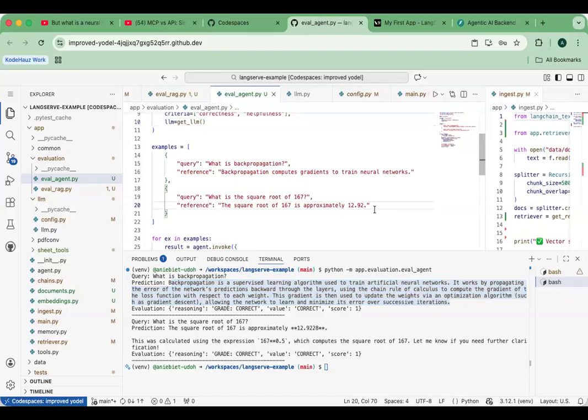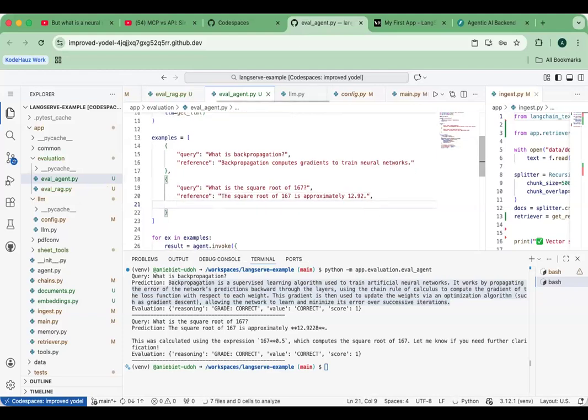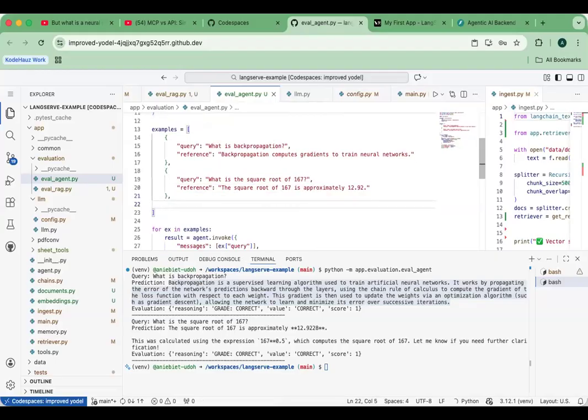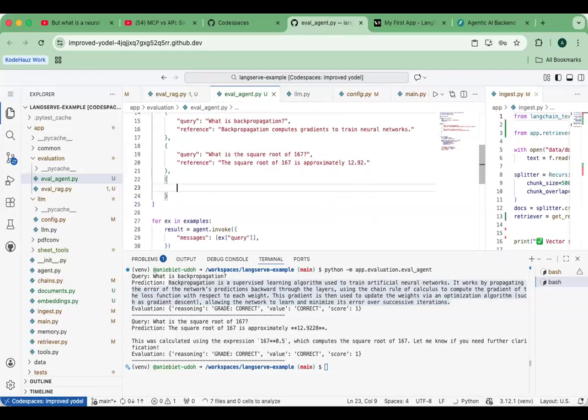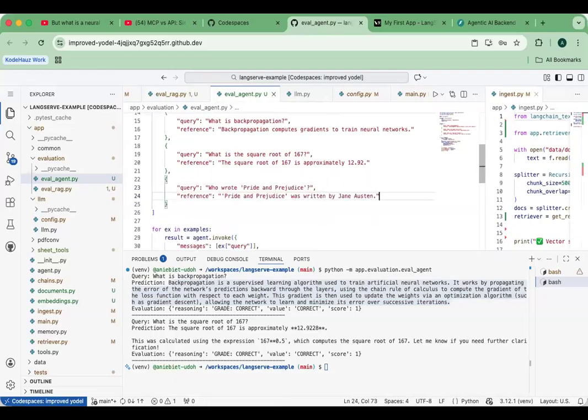Now let's try something. I just want to prove something, to see what would happen if we had a bad evaluation, for example. So let's add another one and give it, okay.